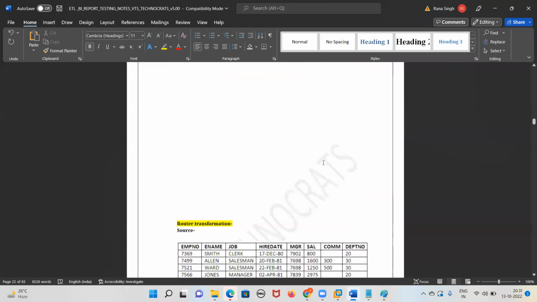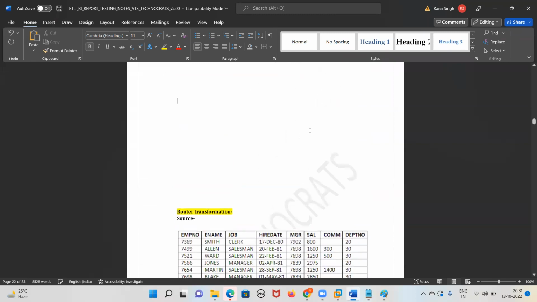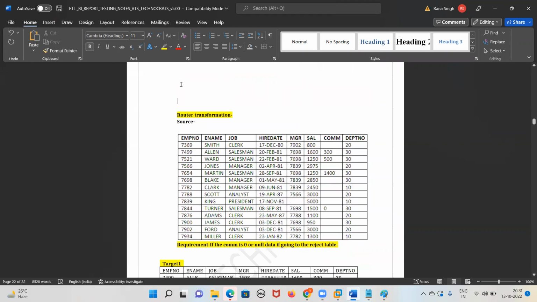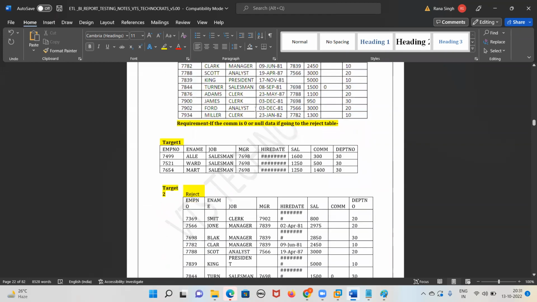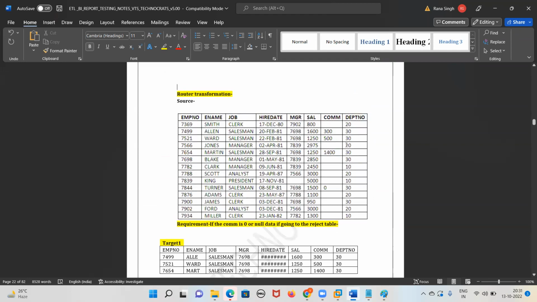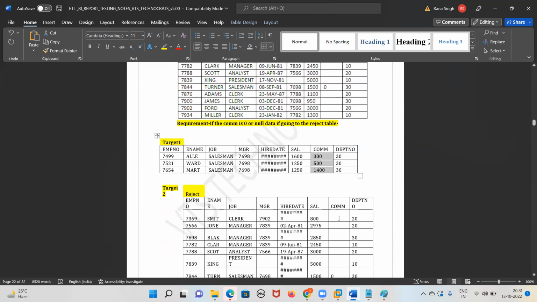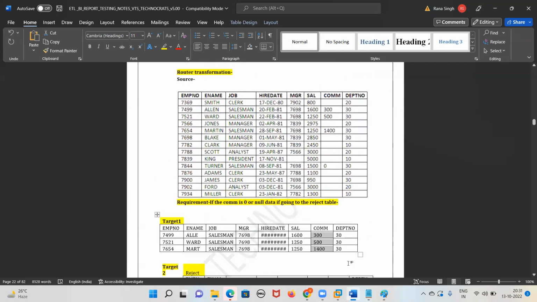So let me make it up so that we can understand more clearly. If the commission is not null, guys, where is it going? It is going to the target 1 table. And if the commission is null, it is going to the reject table. Okay, that is the logic.